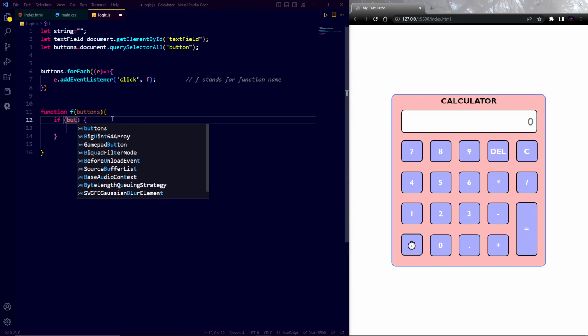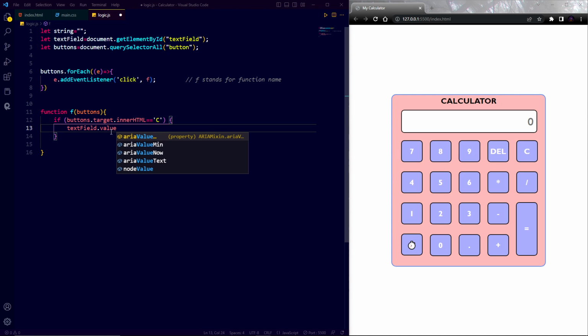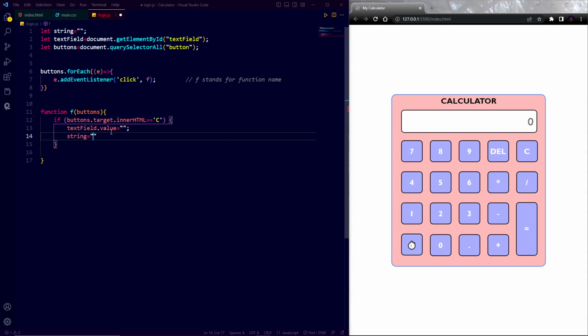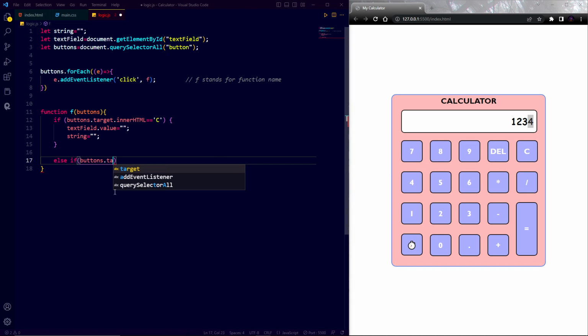For identifying the buttons, we will use an if-else statement. We will write if buttons.target.innerHTML == C, then we will clear the screen by writing the text field.value is equal to an empty string, open and close quotes. Then we will set the string value to empty. In this way, we can define all other buttons.